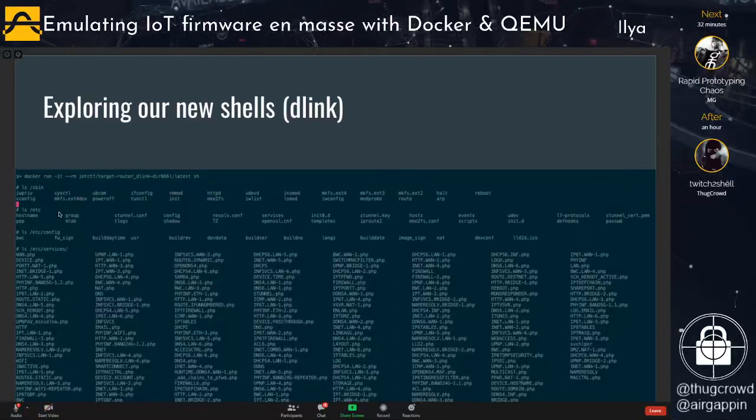The stuff it's got in the sbin and bin. You can see that etc/services is just a ton of PHP files. Some of them have kind of insane sounding names. There's a lot of interesting stuff inside these file systems. I really wonder what is FW sign, build rev, image sign. There's random PEM files in here.